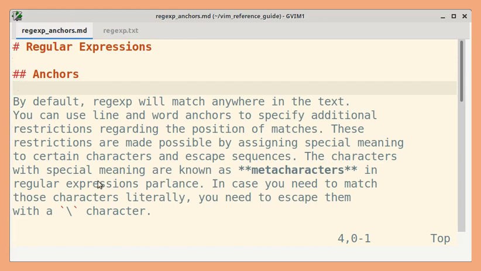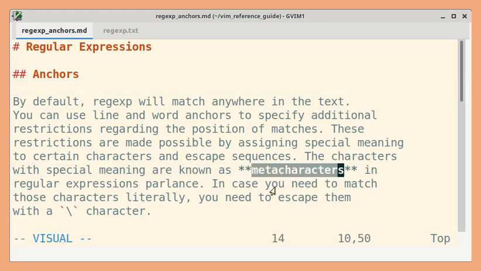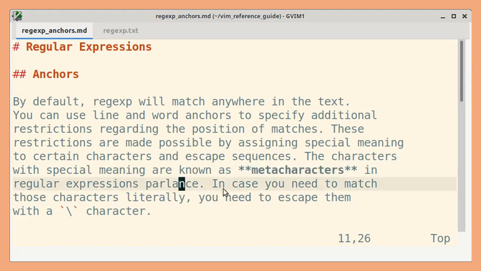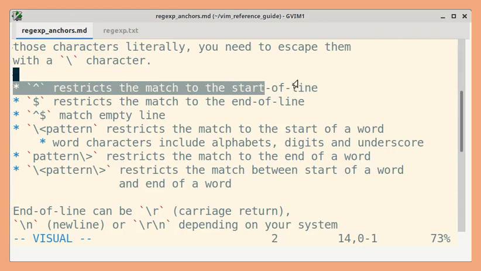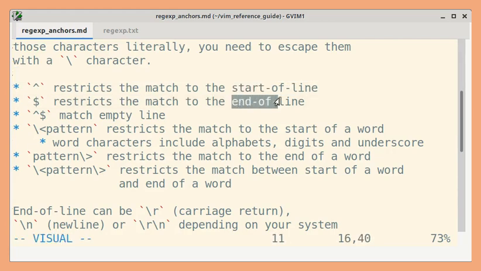The characters with special meaning are known as metacharacters. In case you want to match these special characters literally, then you can escape them with a backslash character. Caret and dollar are metacharacters to match at start of line and end of line respectively.